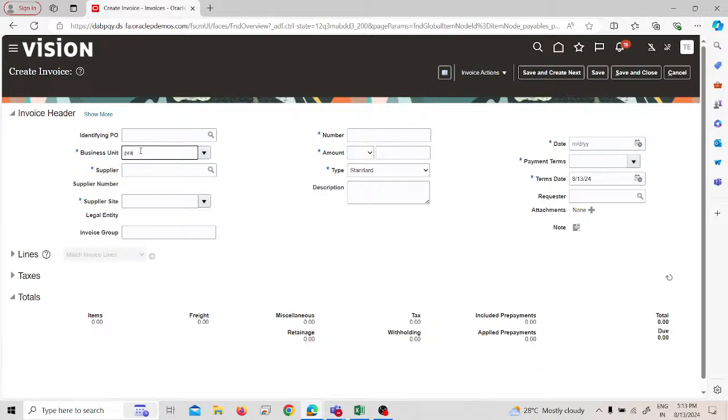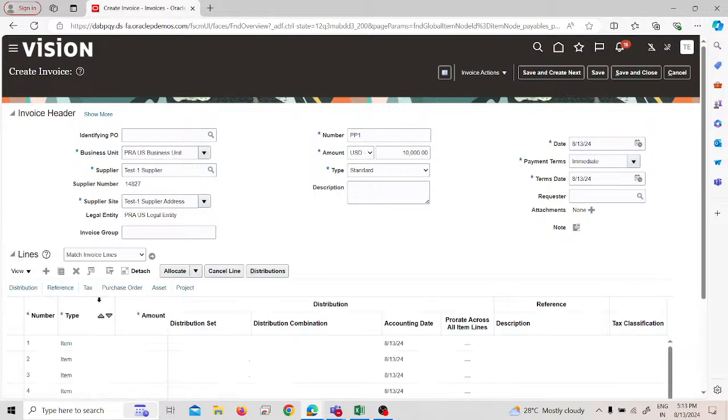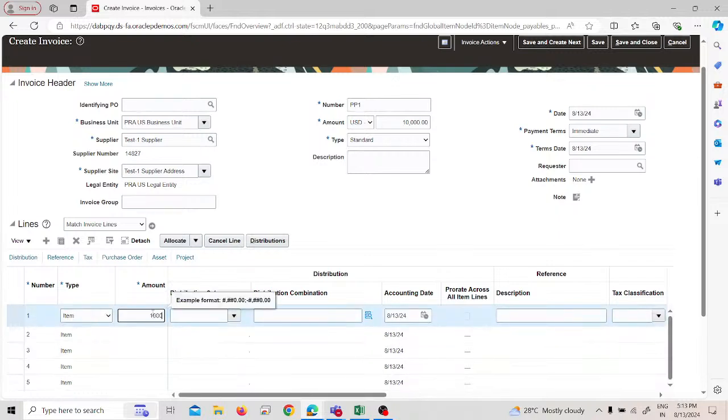We select a business unit, we select the test. Okay, we select, and we are now just giving 10,000, issuing the 10,000. We are not going to change anything. Okay, so now we will select the line, and select the distribution, that is the rent.